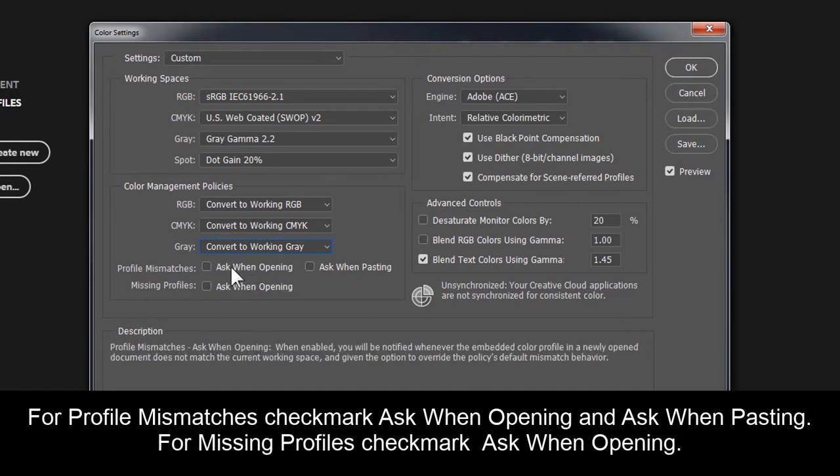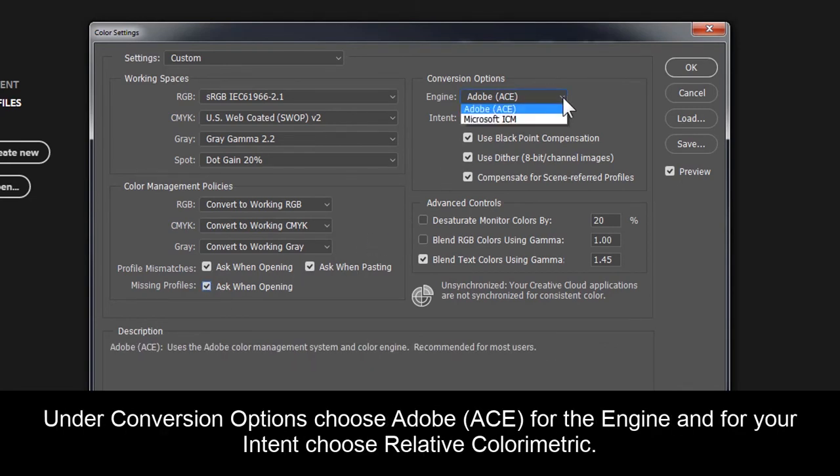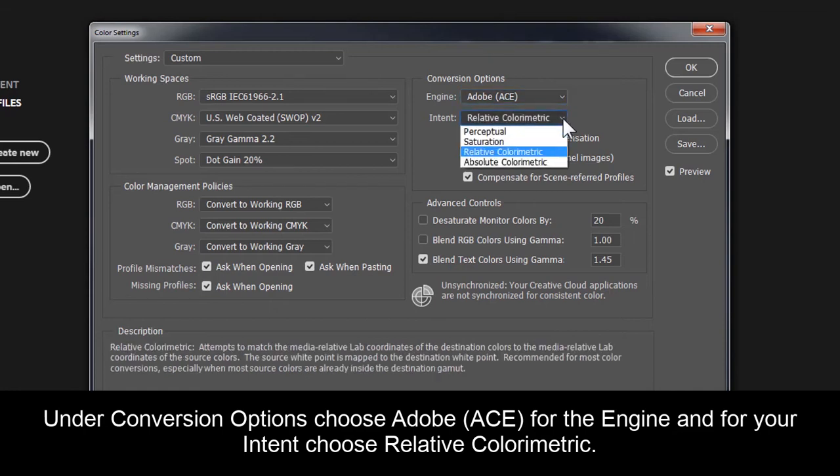For profile mismatches, check mark ask when opening and ask when pasting. For missing profiles, check mark ask when opening. Under conversion options, choose Adobe ACE for your engine, and for your intent, choose Relative Colorimetric.